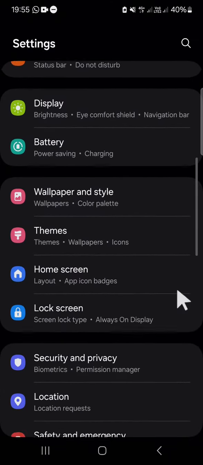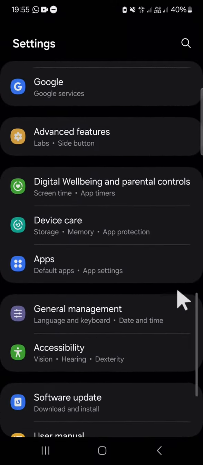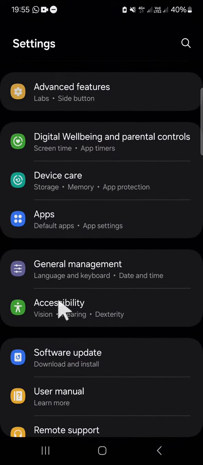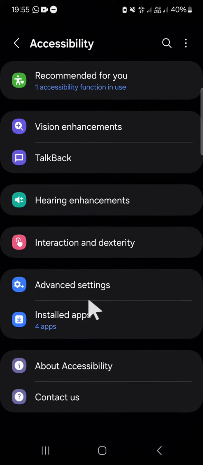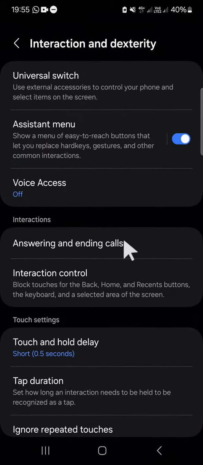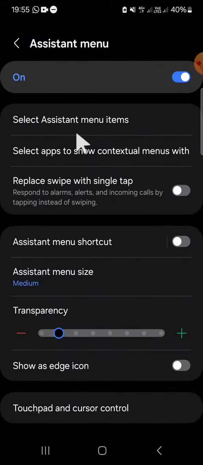and we can scroll down until we find the accessibility setting. You can tap on this accessibility setting and you can open the interaction and dexterity and click on the assistant menu since we want to edit the assistant menu items. And here we can choose select assistant menu items.